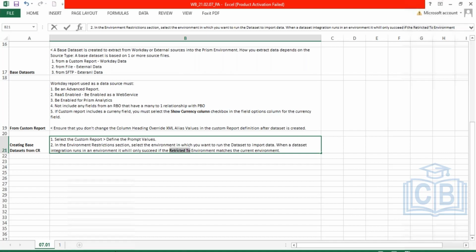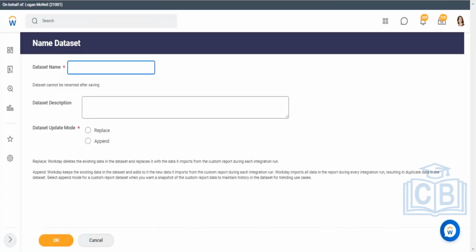So what I'm going to do is call it WB Feb 7th. This is my base data set, so I'm calling it BDS 01. I created it through a custom report, so I'm simply calling it CR. And then I am importing the company structure, so I'll call it company structure or company details. So BDS identifies that this is a base data set.